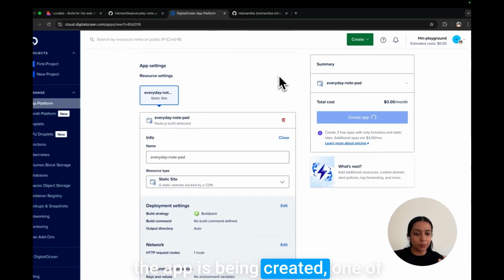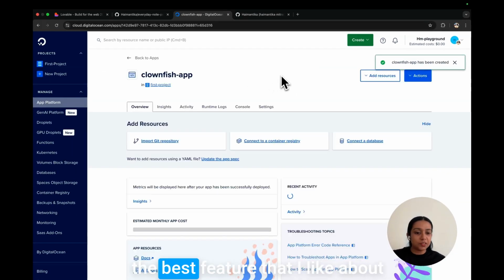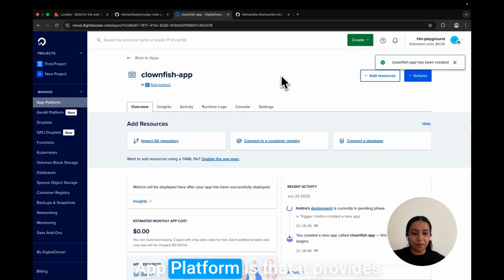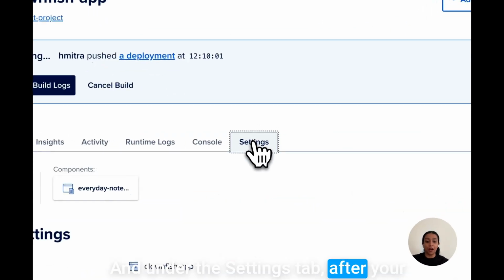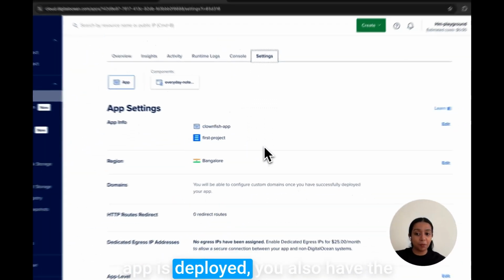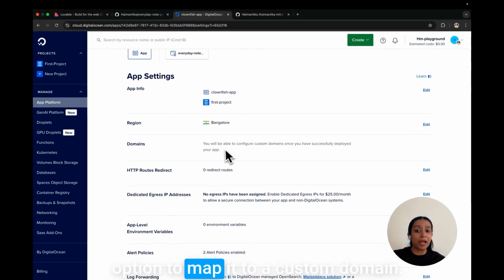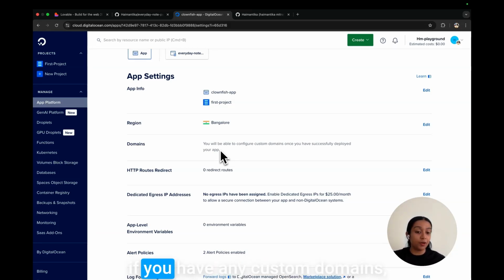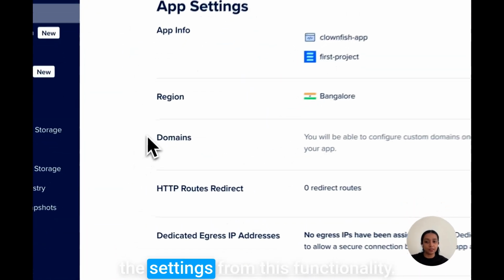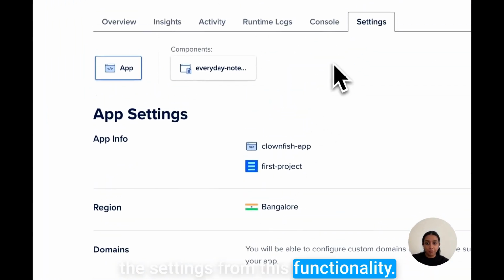While the app is being created, one of the best features that I like about app platform is that it provides DDoS protection out of the box. And under the settings tab, after your app is deployed, you also have the option to map it to a custom domain. When the app is being deployed, it gets a DigitalOcean.app domain by default. But if you have any custom domains, you can very easily map them under the settings from this functionality.